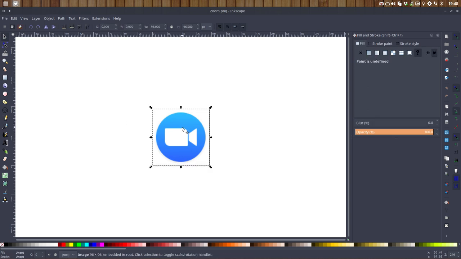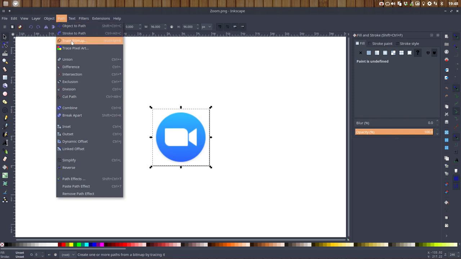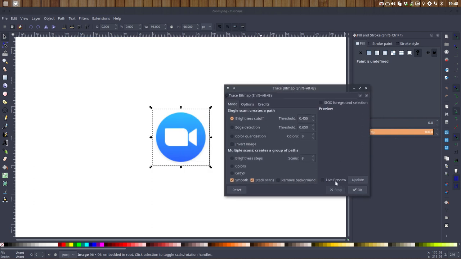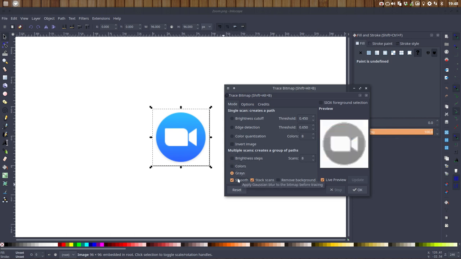Okay, first of all, I select it here, as you can see. And then we go to trace bitmap. We move this a bit like so. We take a live preview and we try changing these things here. Edge detect, color quantization, invert image, not gonna help. Brightness steps, nothing to see. Colors, grays, I'm not interested in colors. What I wanna do, I wanna have this line. Can I find this line?